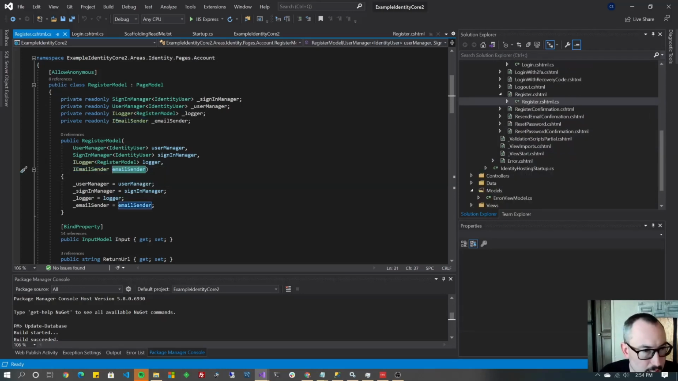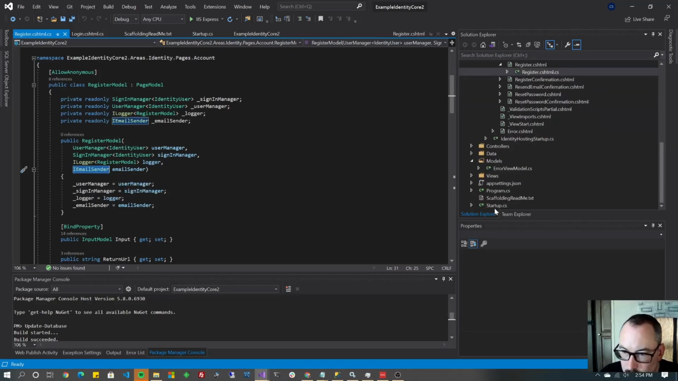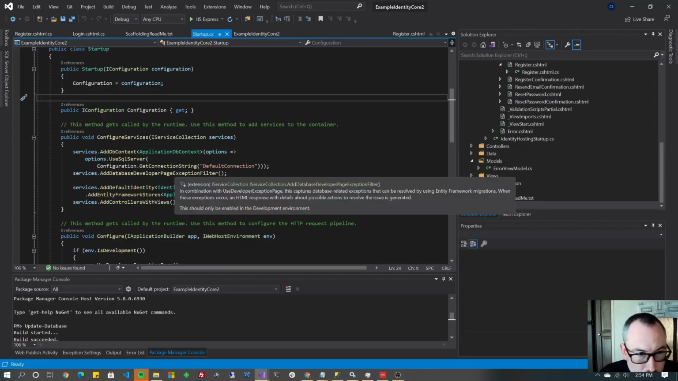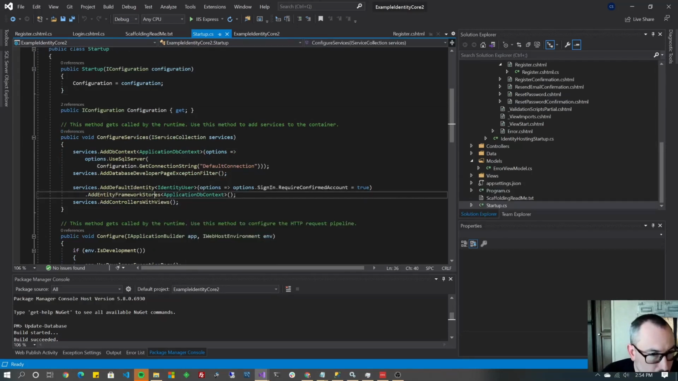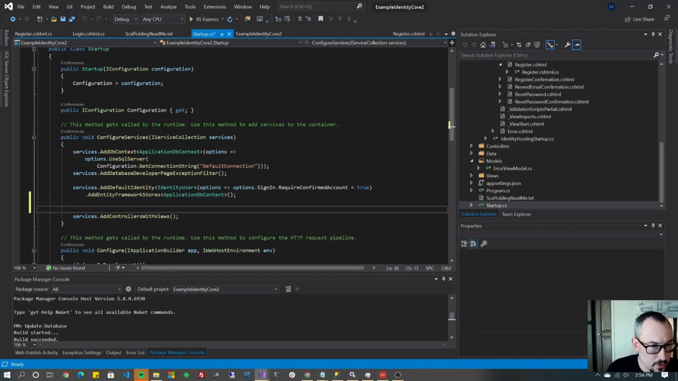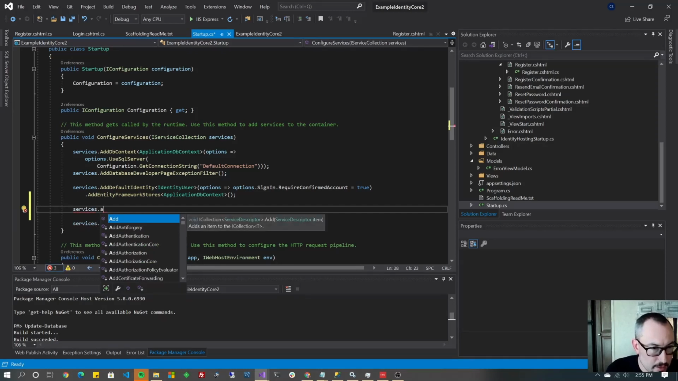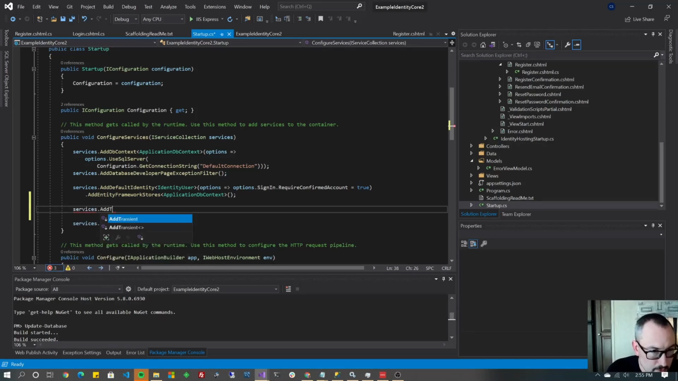So it's called EmailSender. I'm going to copy that into my clipboard, and now we're going to go over to the Startup.cs. That's what you're going to need to do as well. So if you go to ConfigureServices, and right after the identity one, right before AddControllersWithViews, a good place to put it, we're going to do this. We're going to do services.AddTransient, and we're going to choose that IEmailSender, and we're going to implement it with a class called EmailSender.